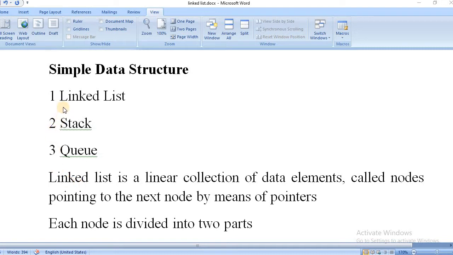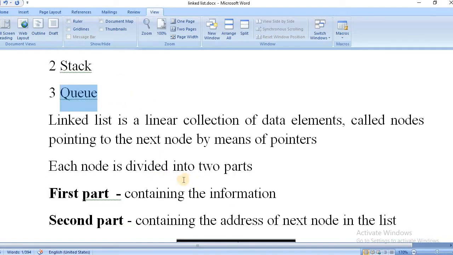In Java, we have three main simple data structures. One is linked list, the other is stack, and the third one is queue. In today's lesson and in the upcoming few lessons, we will be talking about linked list first. So let's see what we mean by linked list.